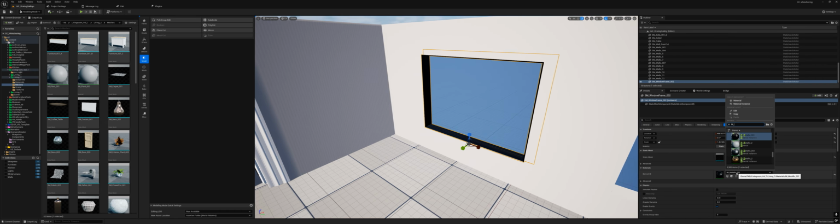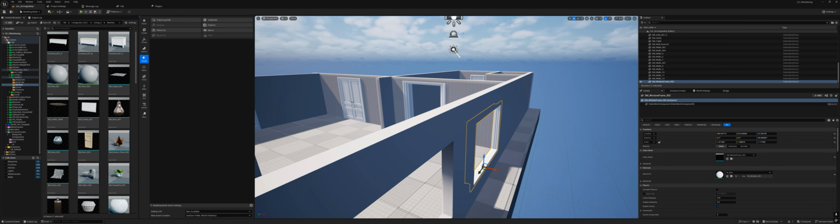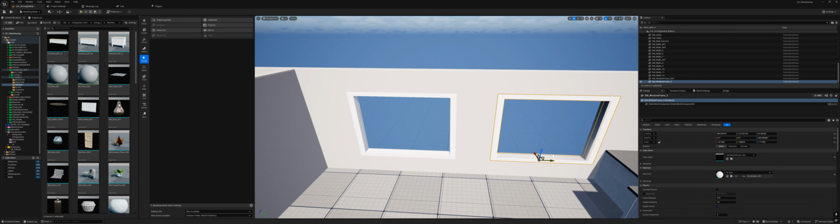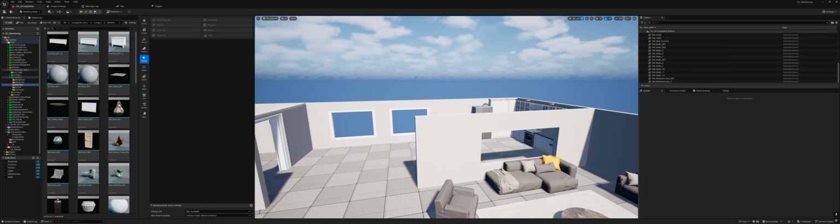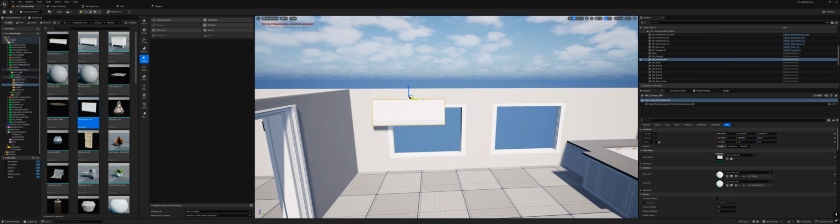Let's switch the material to match the wall color. I'm thinking a clean white works well here. Then we'll flip it around to get the orientation just right. I can just copy the frame from one window and paste it onto the other. And for a final touch, I'll add some curtains as well.